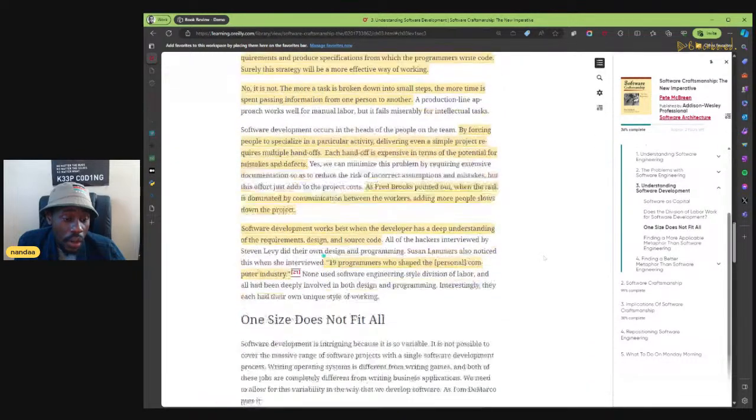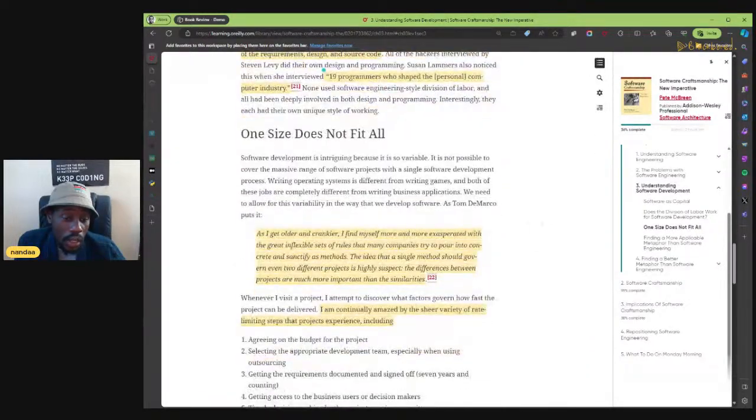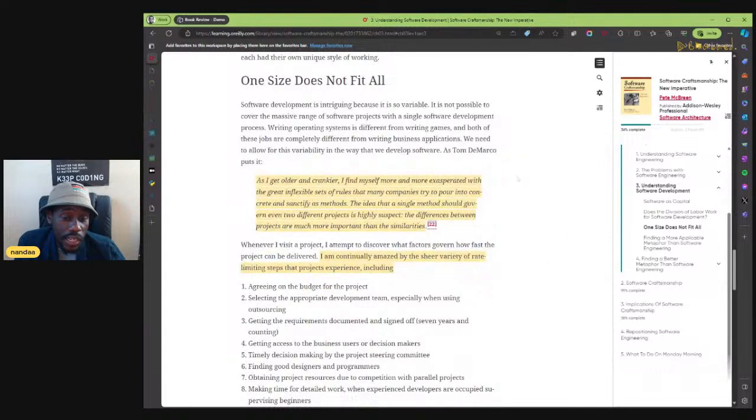So one size does not fit all. As I get older, this is a good quote: as I get older and cranky, I find myself more and more exasperated with the great inflexible sets of rules that many companies try to pour into the concrete and sanctify as methods. The idea that a single method should govern every two different projects is highly suspect. The differences between projects are much more important than the similarities.